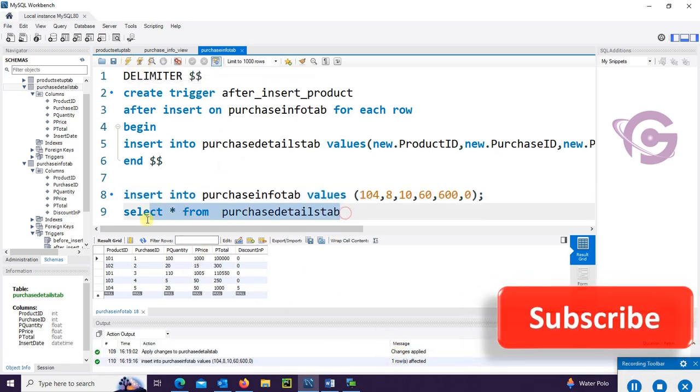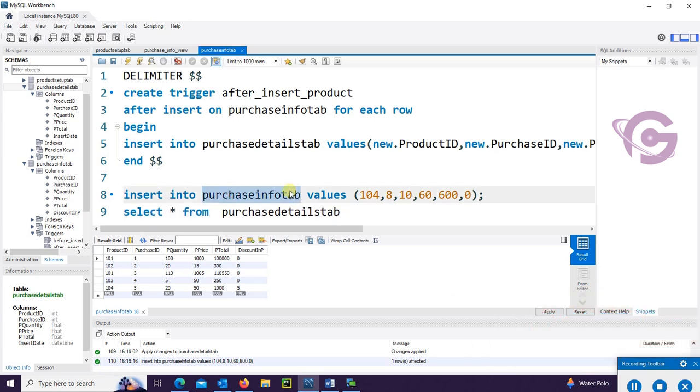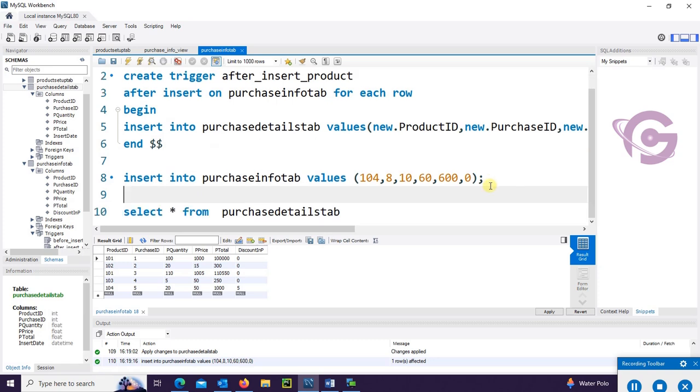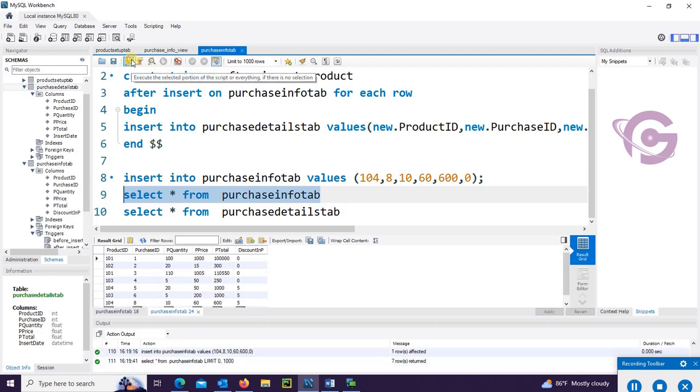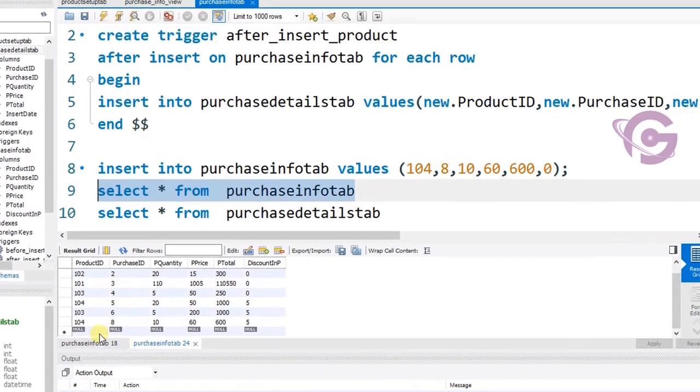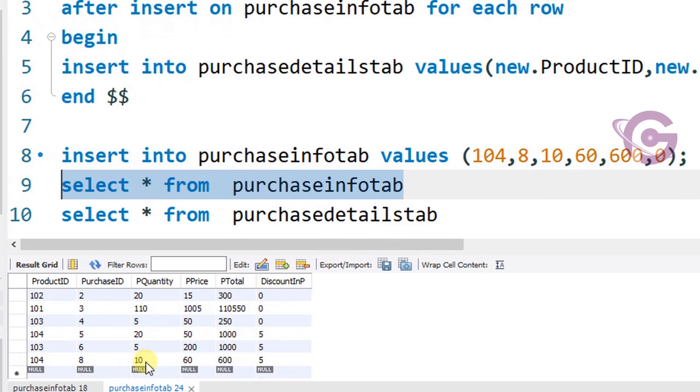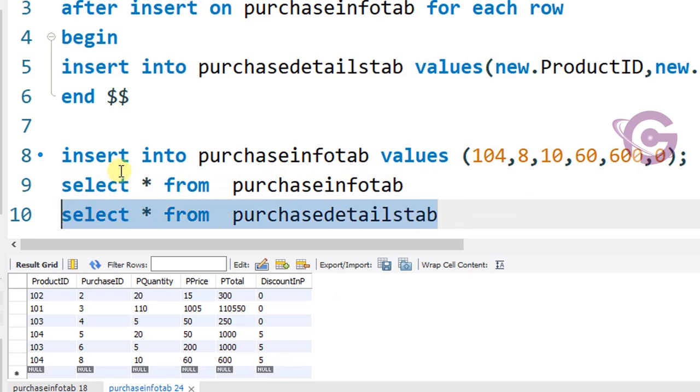Let's see the records in the purchase info tab and the purchase details tab as well. So write the statement: select star from purchase info tab. Yes, and purchase details tab. Let's see. Yes, the record 104, product id 810, and purchase price 60. It's inserted successfully with discount percent 5. And then purchase details tab.